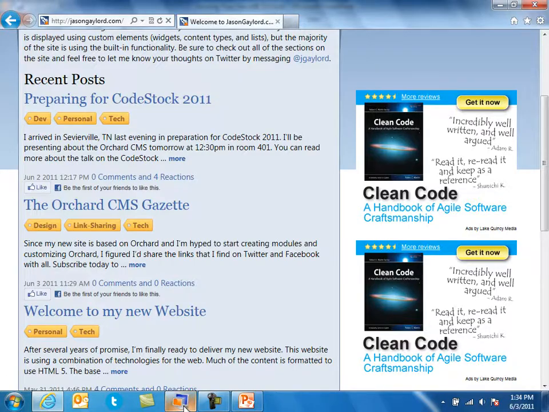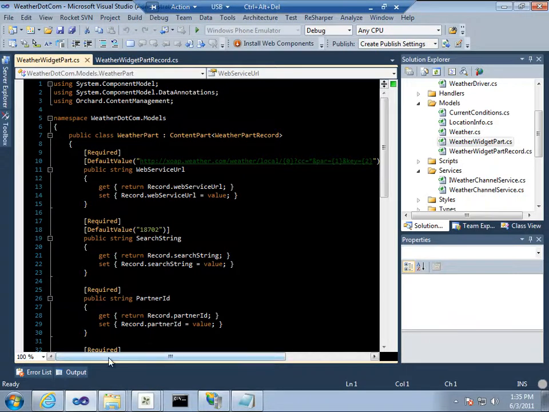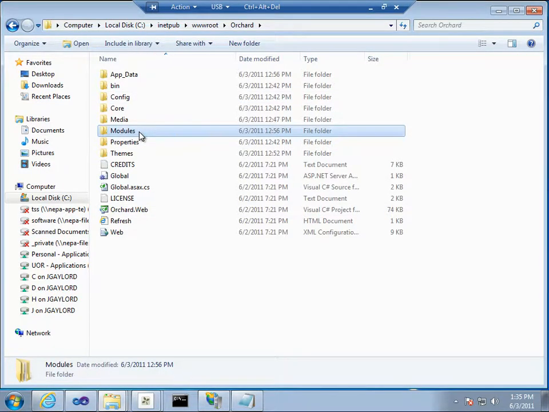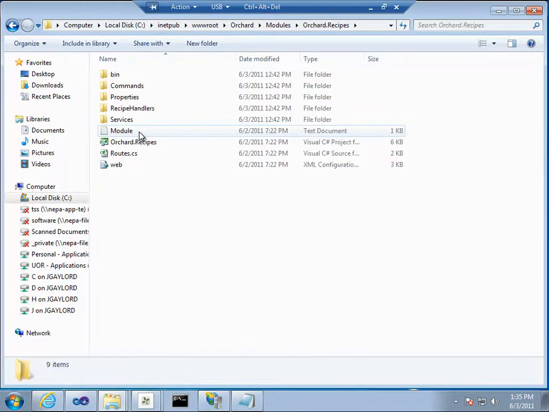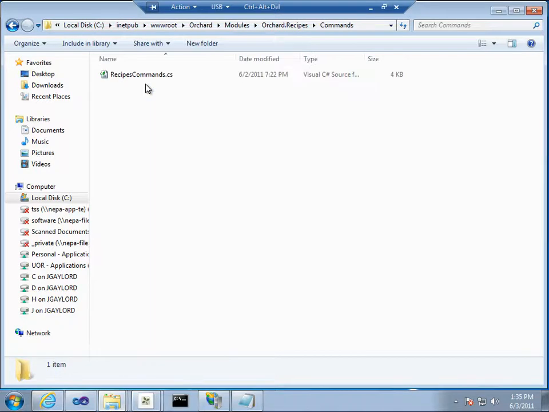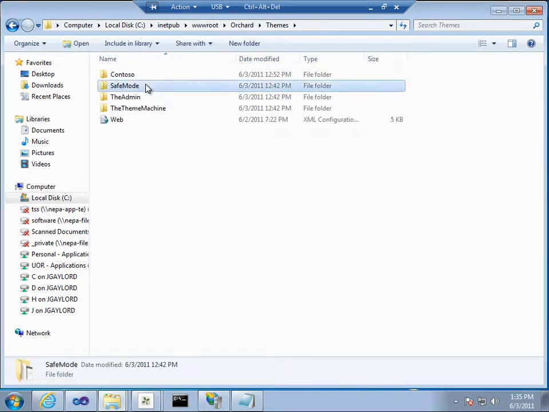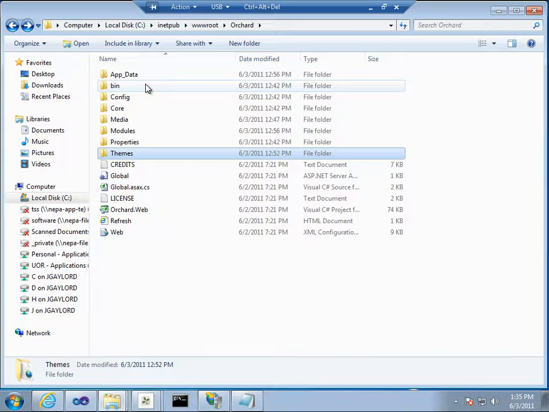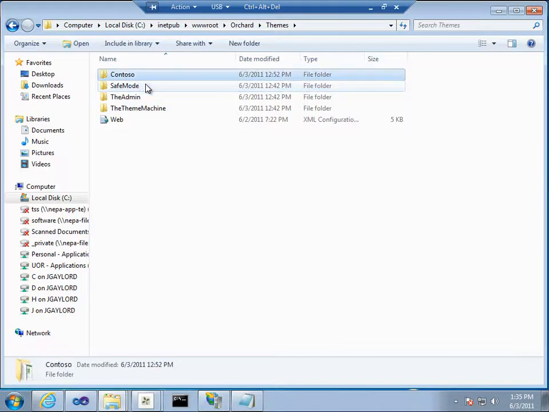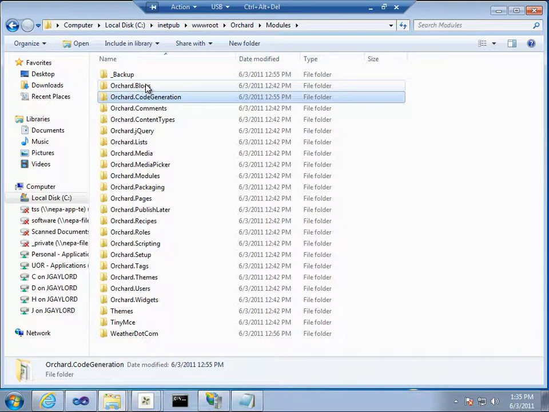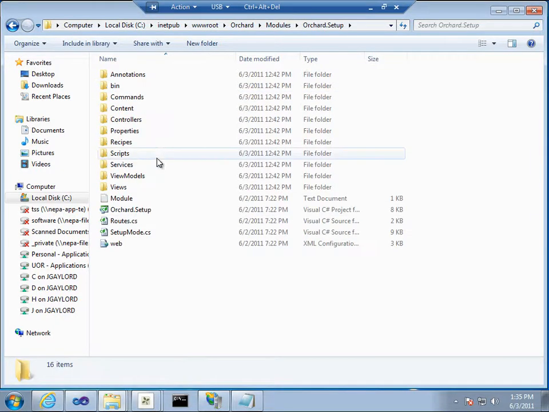So, the last thing that I promised I'd show you here at the end is recipes. We're not going to go into great detail about this, but if I open up my Orchard instance and go into modules, there's a module in here called Orchard.Recipes. I'm not in the right spot. I want to go into themes. Oh, that's right, it's in Orchard.Setup. I apologize. Orchard.Recipes is the actual module. In Orchard.Setup, you'll see there's a folder called Recipes.